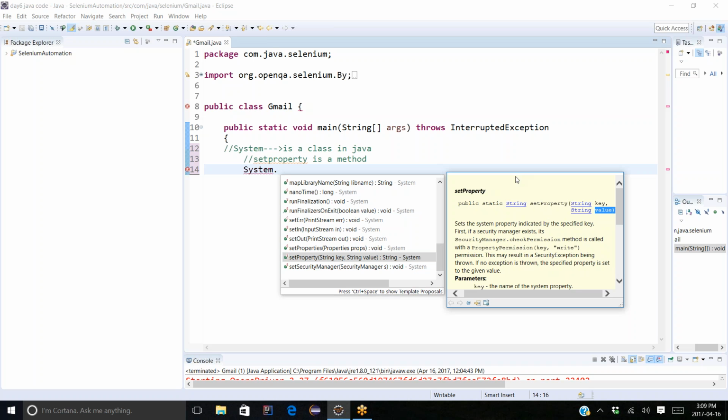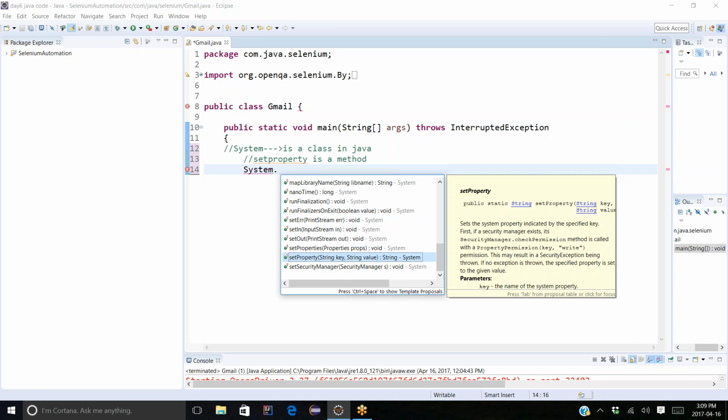Okay, so when I hit this, let's read this. Sets the system property indicated by the specified key. First, if a security manager exists, its SecurityManager.checkPermission method is called with a PropertyPermission key, write permission. This may result in a SecurityException being thrown. If no exception is thrown, the specified property is set to the given value.